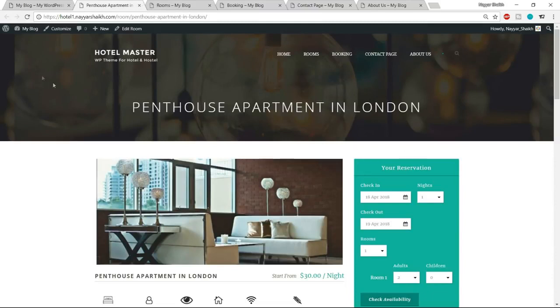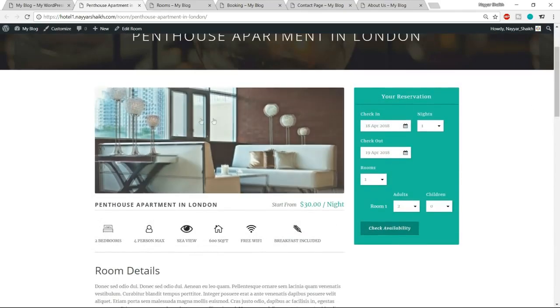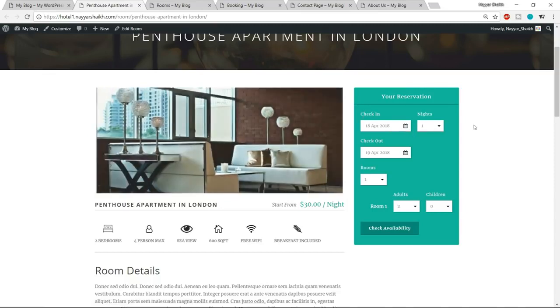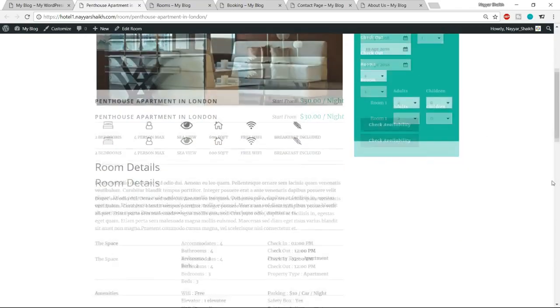Okay, so this is how a single room looks like. At the top we have this beautiful image over here. You can change the image, you can change the title from here. It's all up to you. Then we have this section. Here is the main image of this room, and at the left hand side we have this reservation bar. Again, the person can reserve this room from here. Okay, he can select these options, how many nights he wants to stay, and all these options.